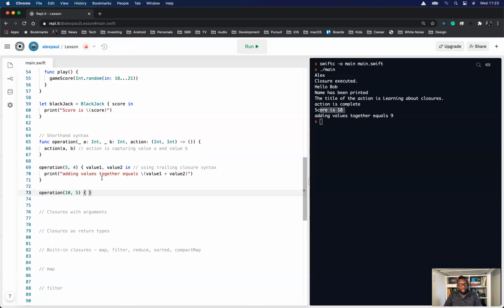And now instead of saying value 1 and value 2 in this, I could simply say print, because we want to print the values. And I'll say $0. So $0 here represents the first value. I have two arguments. So $0 represents the first value multiplied by the second value, which is $1. So this is shorthand syntax.